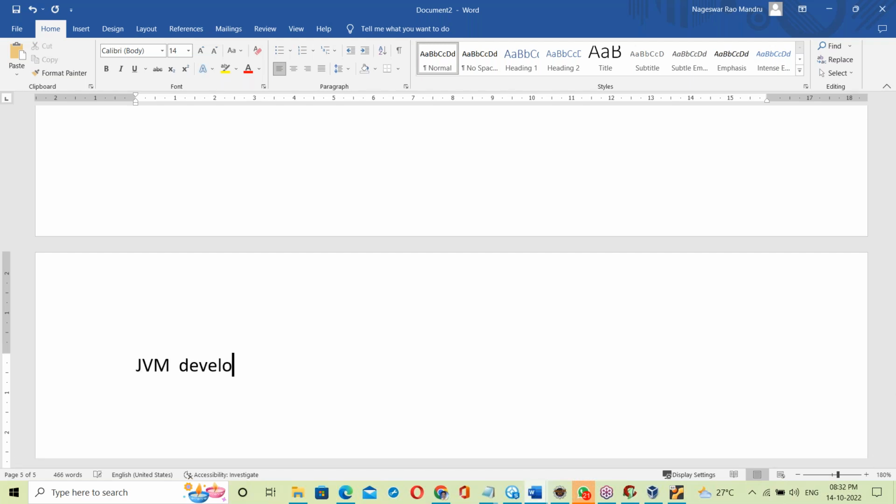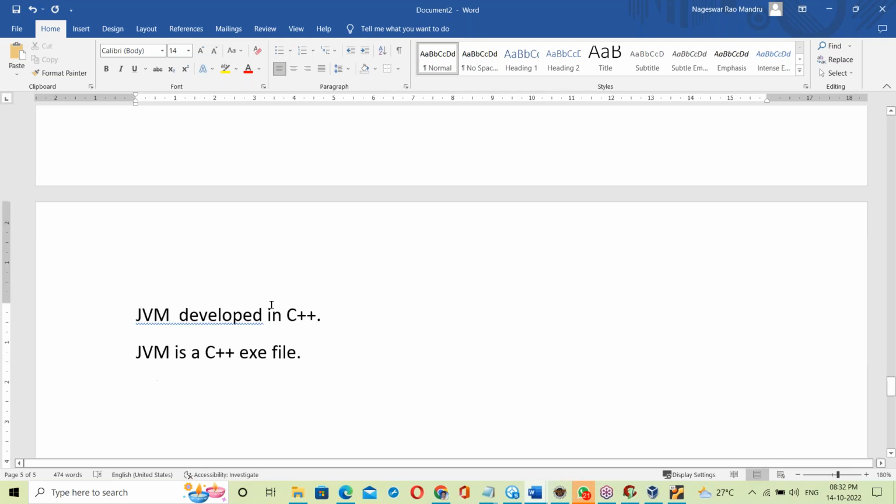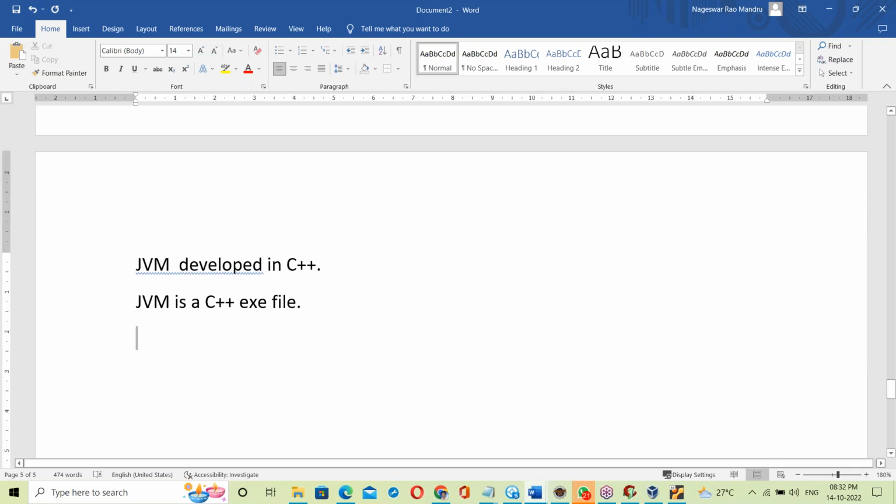The reason for the dependency is that JVM is developed in C++. If it is developed in C++, the exe file concept comes into the picture again. JVM is a C++ exe file, so that's the reason why it is dependent.